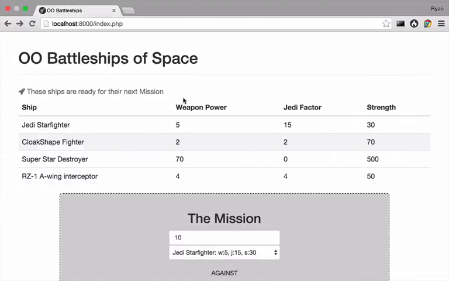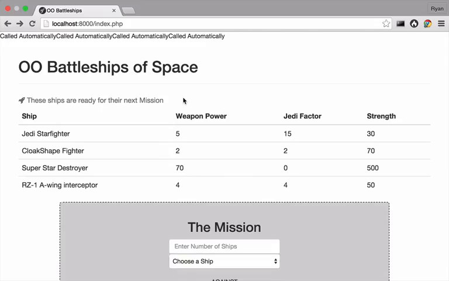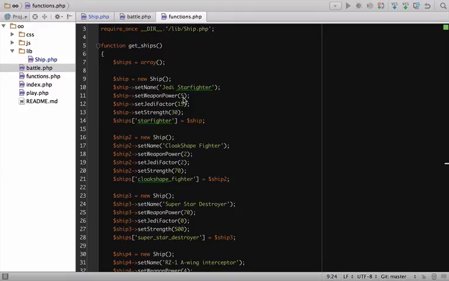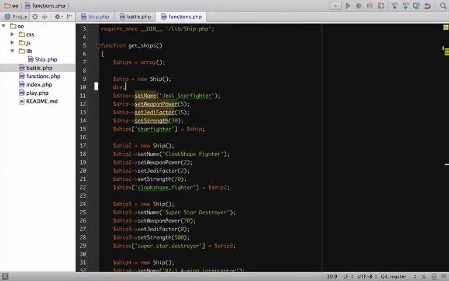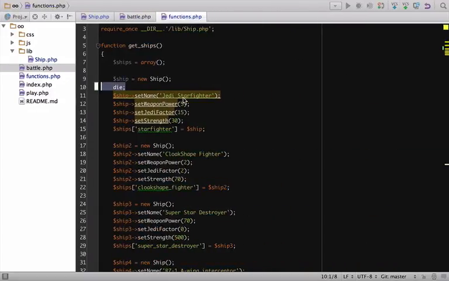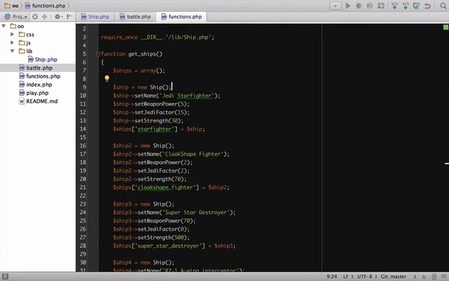Let's try it. Refresh. And that's it. It's called 4 times, once for each of our ships. And it's called right when you say new Ship. So if I throw in a die statement right after that, we're still going to see one of those called. Now we have a really powerful way to set up our data.